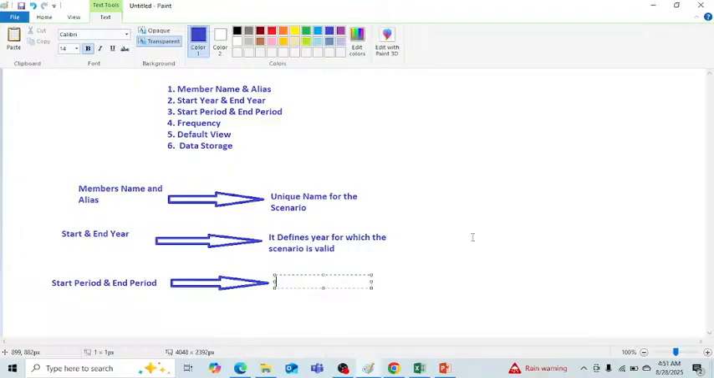So I can write: it defines the valid period range. It defines the valid period range.